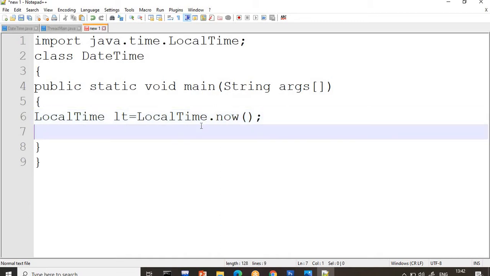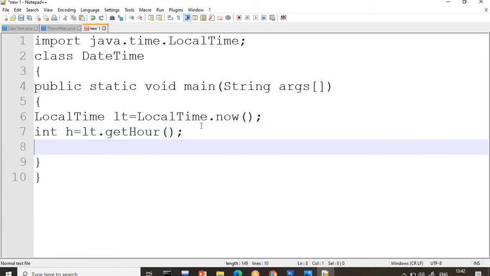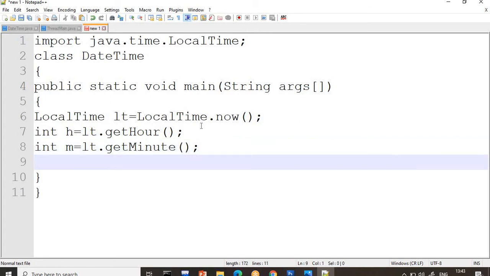After that, I want to retrieve the values one by one. So to retrieve the hours, I will write LT dot, and the method name is getHour. Here it will retrieve only the hours. Now guys, you will ask, sir, why do we require all this? In a few minutes we will discuss in detail what the requirement is. So let me first write this code. Second is minute, where we are going to retrieve the minutes. After that we want seconds.